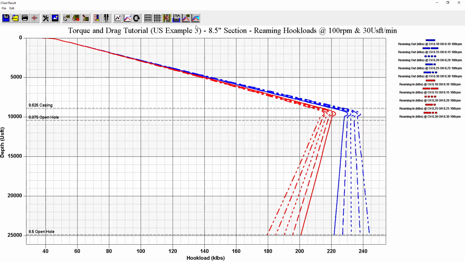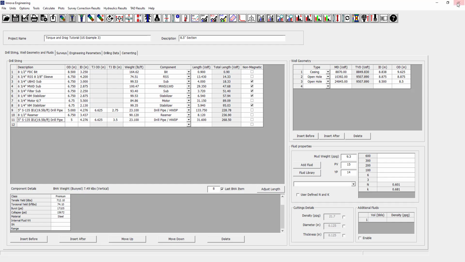Next is the reaming hook loads chart. The reaming hook loads chart works the same as the hook loads chart, but it displays results for when you're reaming in and reaming out. And in the title of the chart, you can see the speed that you're rotating at and the speed that the pipe is moving up and down. And these are set in the engineering parameters in the RPM field and the pipe speed field.